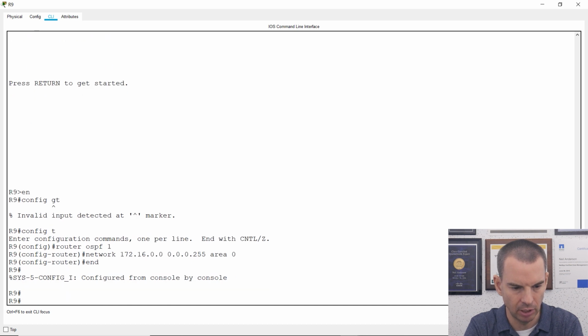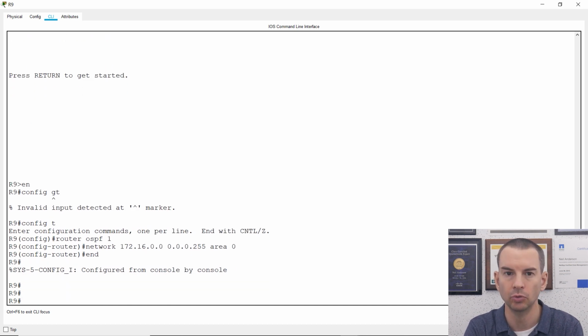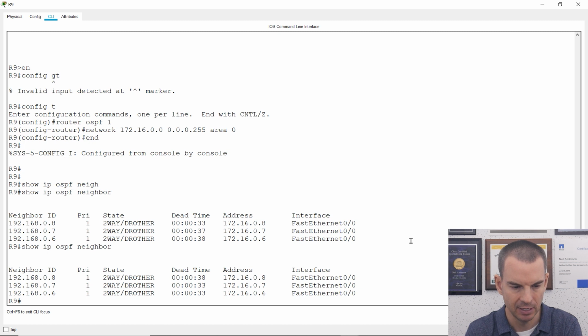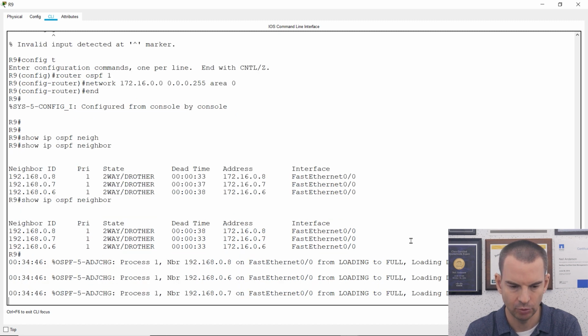Okay, so now if I give it a second to converge and form the adjacencies, I should be able to do a show ip ospf neighbor and see the neighbors. And I'm on R9 right now, and I can see that yes, it has formed adjacencies with .6, .7, and .8. I can see that right now they're all showing as two-way DR other. That's because it has not completed going through the exchange and loading states and getting to the full state yet. So now I've given it a few more seconds. Let's try that command again. And it is still two-way and DR other.